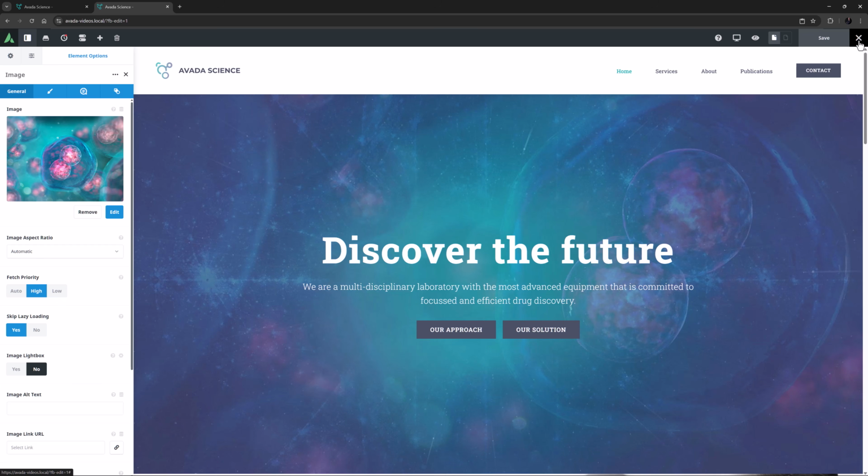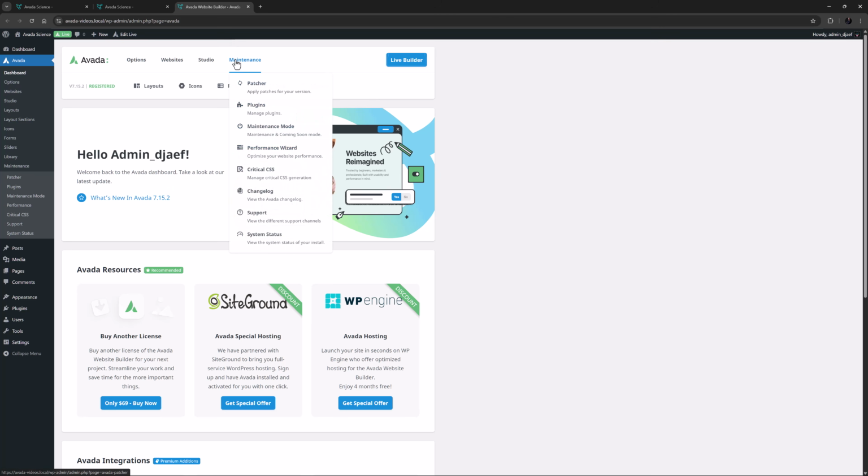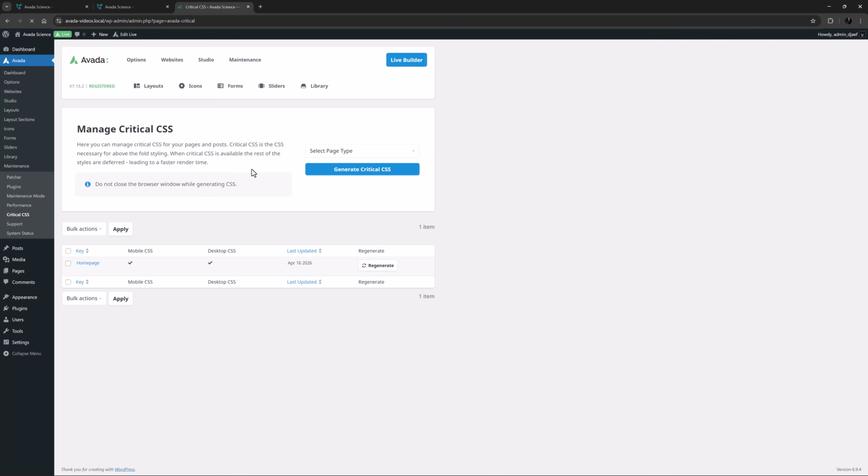I enabled the critical CSS feature when I ran the Performance wizard, but you can also enable this from the Global Options Performance tab. Okay, let's head over to the critical CSS page, which is found under Maintenance, Critical CSS. I generated critical CSS when I ran the Performance wizard, so let's regenerate that now for the new content.